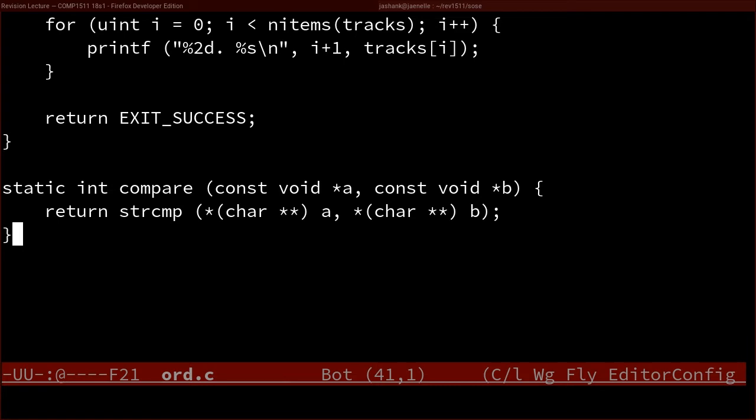It's lovely. Yes? A lot of the time I see for qsort, for the number of items, they do number of items minus 5. No, I haven't ever seen that.